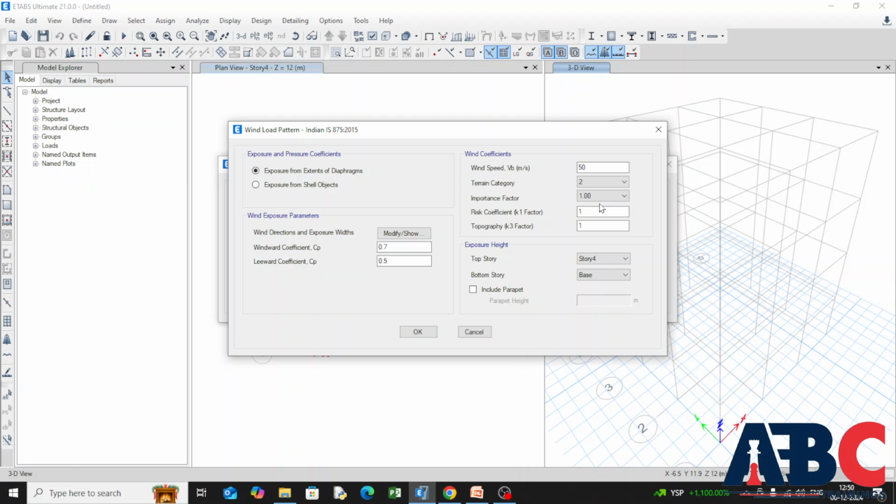Risk coefficient I have also calculated from IS 875, you can check there, it is 1. And topography, for terrain 2, I'm going to give 1. Then exposure height. My top story is story 4, that's why I have put 4. Then the bottom story is base, that's why I have put base. If you have a parapet, then you can put a parapet.